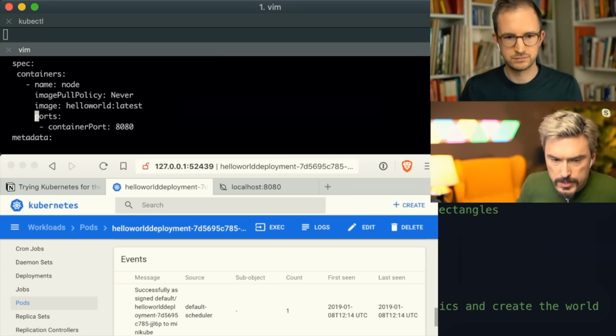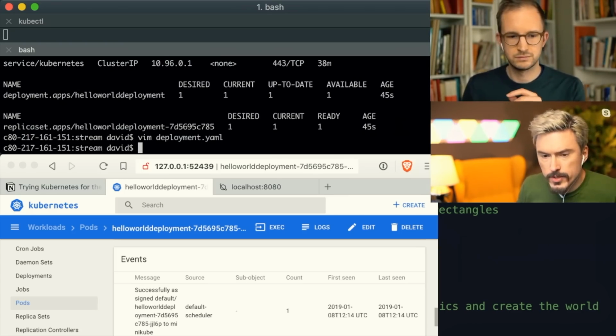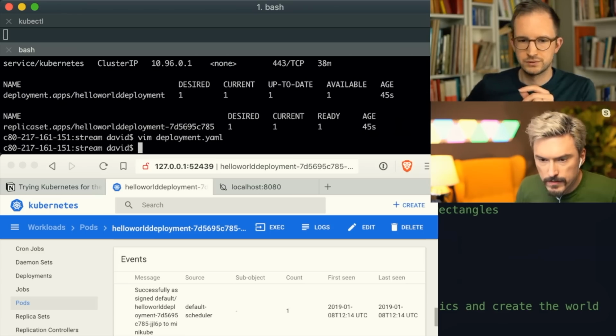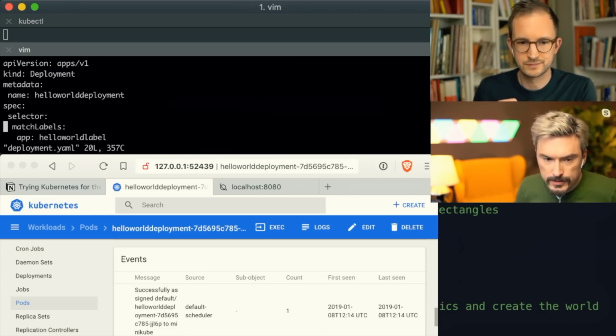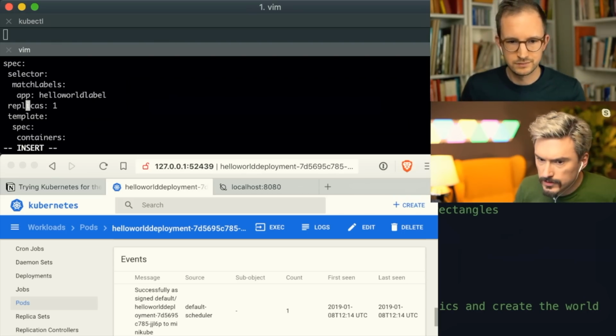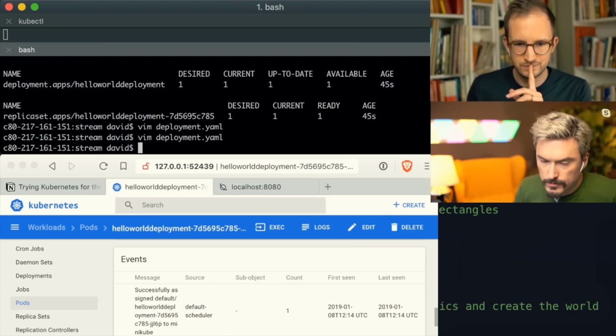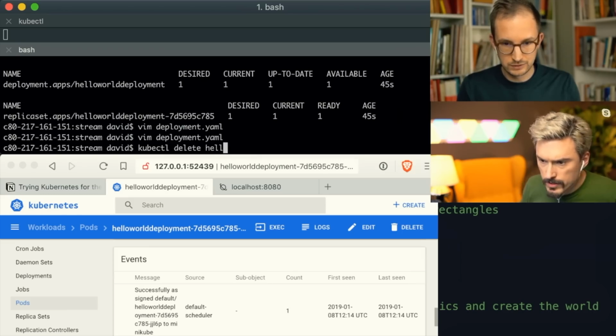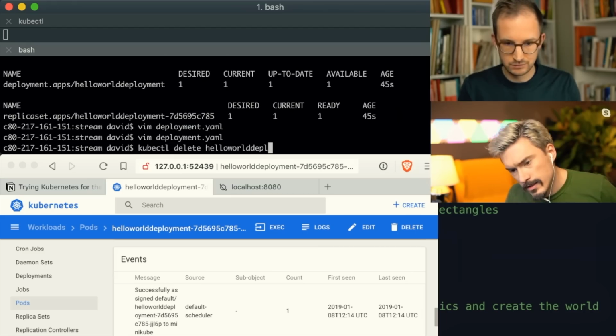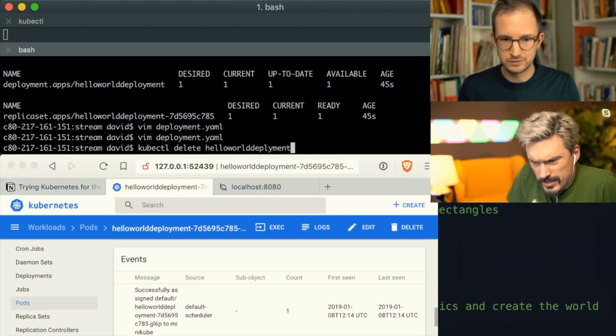Because then Kubernetes makes a lot more sense. So how do I do that? Oh, you mean we update it within here? Yeah, exactly. 2. Yep. And what do I do now? Now you just delete the deployment. It's the same, kubectl delete, and then the name of the deployment is the one that we specified. Yeah, exactly.